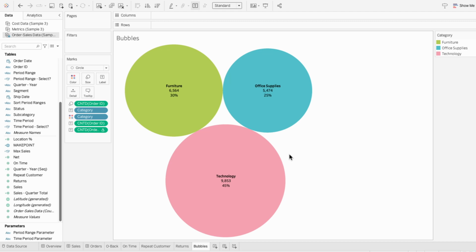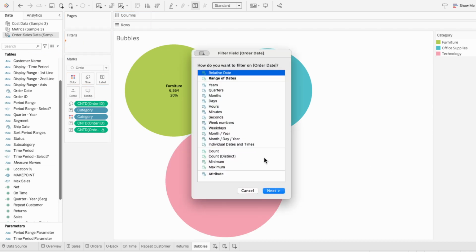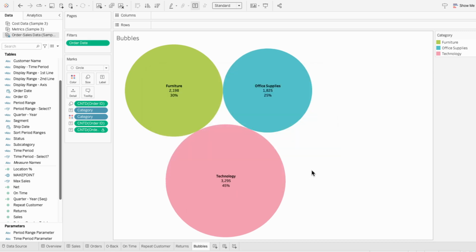And this is showing everything in the dataset, so I'm going to pull order date into the filters and choose a relative date. And I'll filter for this year only. And that gives us a basic packed bubble chart. To use a different shape than a circle, first I need to create the X and Y axis. And this will also allow us to position these bubbles wherever we want.